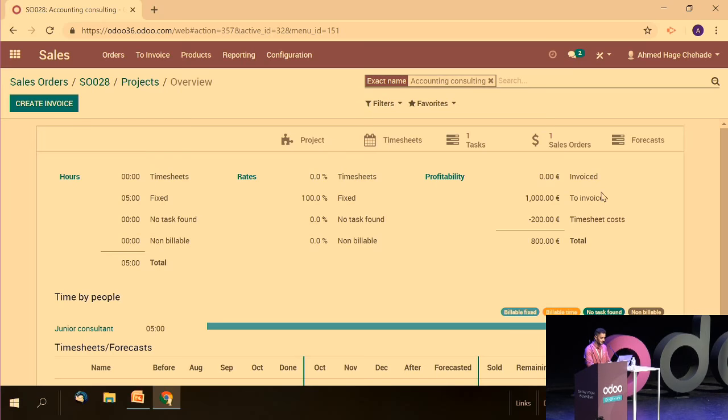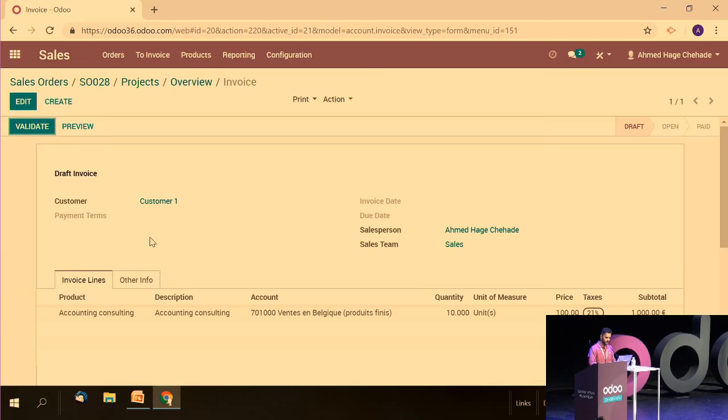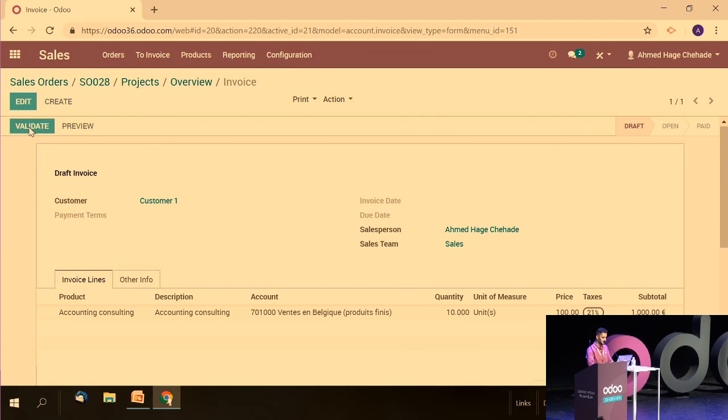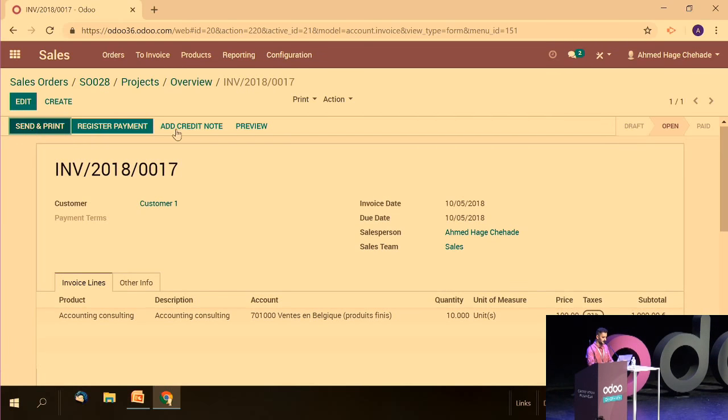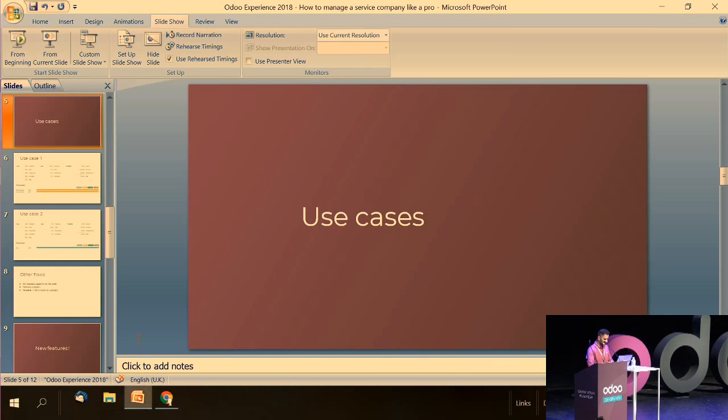The invoice, if we create a new invoice now, will take the 10 hours that I have ordered on the sale order. If I validate it, like in the first use case, I have now the 1,000 euro here in the invoice line, and I can have a look at the profitability of my project. Let's go back to the presentation.